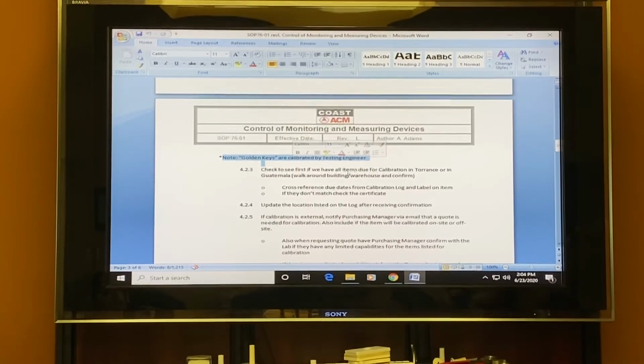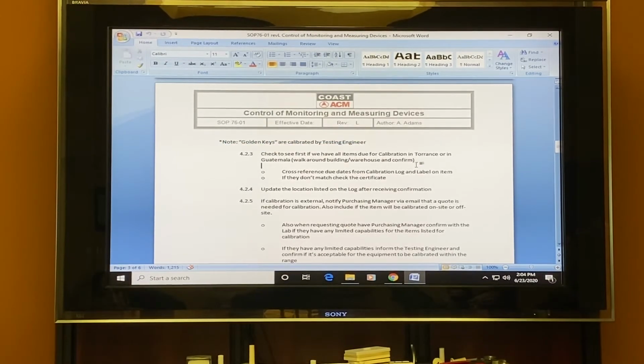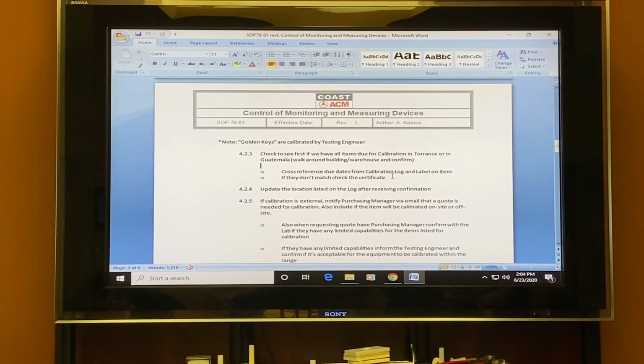He'll calibrate them, whatever he needs to do on that. Okay, so check to see first if we have all the items due for calibration in Torrance or in Guatemala. You've got to walk around the building, warehouse, and confirm where those items are and make sure that they're here. You're going to cross-reference the due dates from the calibration log and the label that's on the item. And if they don't match, check the certificate.